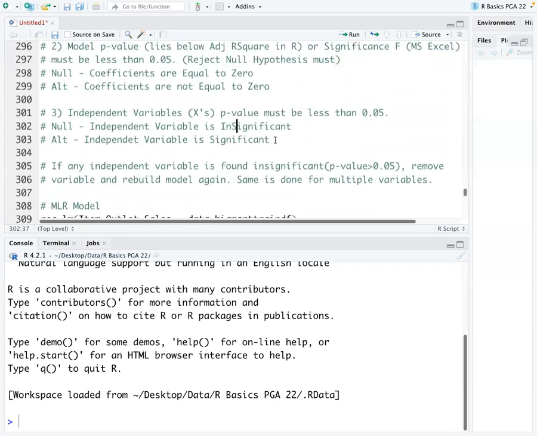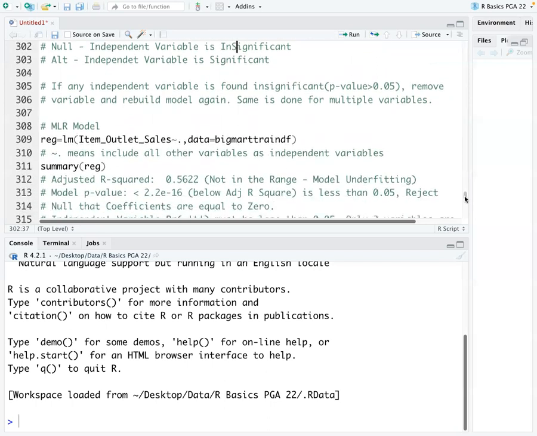The third condition is independent variables p-values must be also less than 0.05. The null hypothesis is independent variable is insignificant. That means it has no effect on dependent variable. Alternate hypothesis is independent variable is significant. So here we have an option. If any independent variable is found to be insignificant, we remove that variable and rebuild our model.